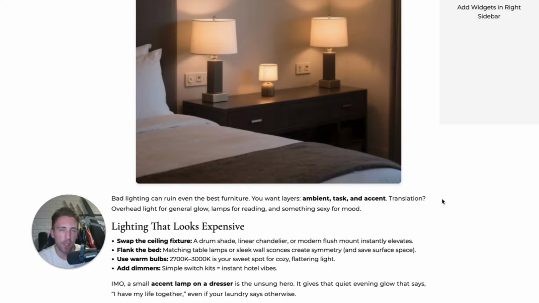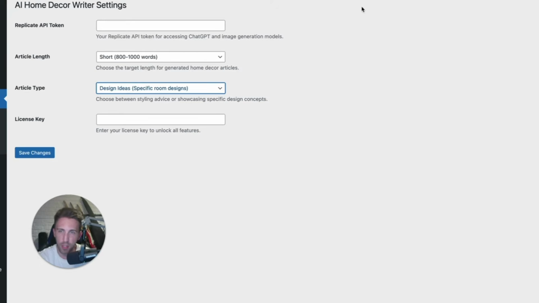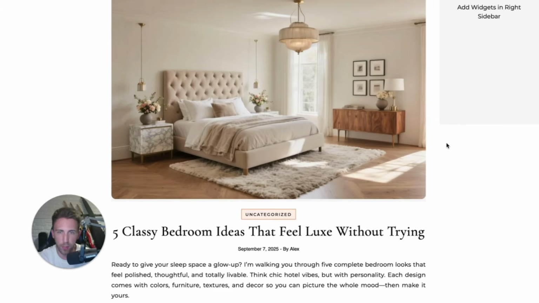At the same time, I know that some people actually want more specific room designs. So if someone's looking for classy bedroom ideas, they want different color versions, different styles. They don't want styling tips. So that's why I actually added this option called design ideas, and if we generate classy bedroom ideas as a listicle, well, it's going to generate a completely different article.